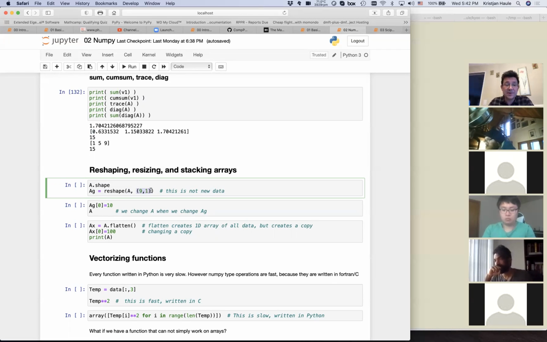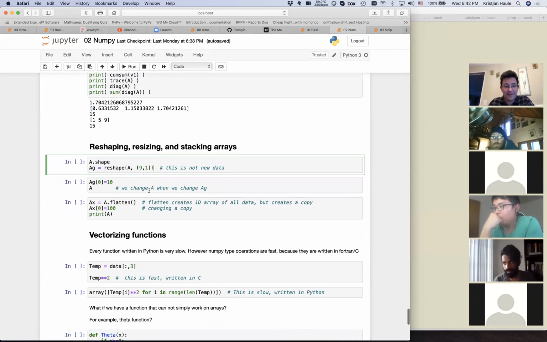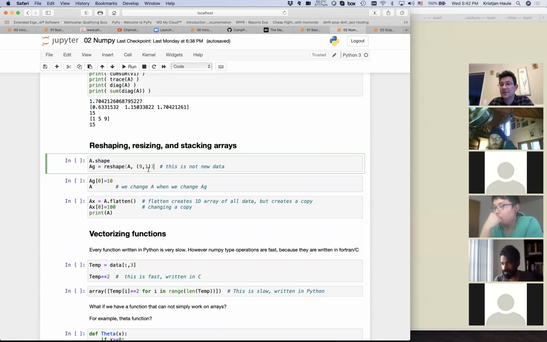So in this case, 3 by 3 has 9 items, so we can't do anything else but taking the, oops, my computer froze. Oh, now it's better. We cannot do anything else but 9 times 1, okay? Because 3 by 3 doesn't allow anything else. But reshaping in general can be into any shape that uses the same amount of data, the correct amount of data.